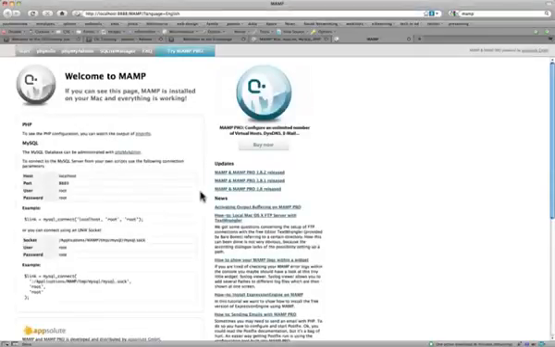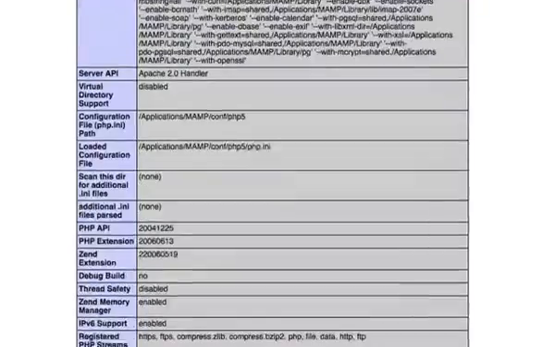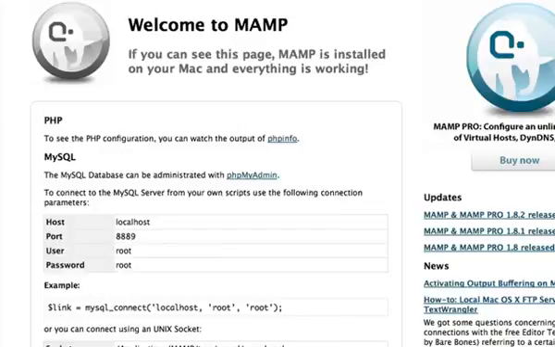This is the home page that you'll get. Again, all of the MAMP Pro information over here, but here's what's important. To see your PHP configuration, you can look at the PHP info page. Pretty standard stuff. PHPMyAdmin, we'll look at that in just a moment.